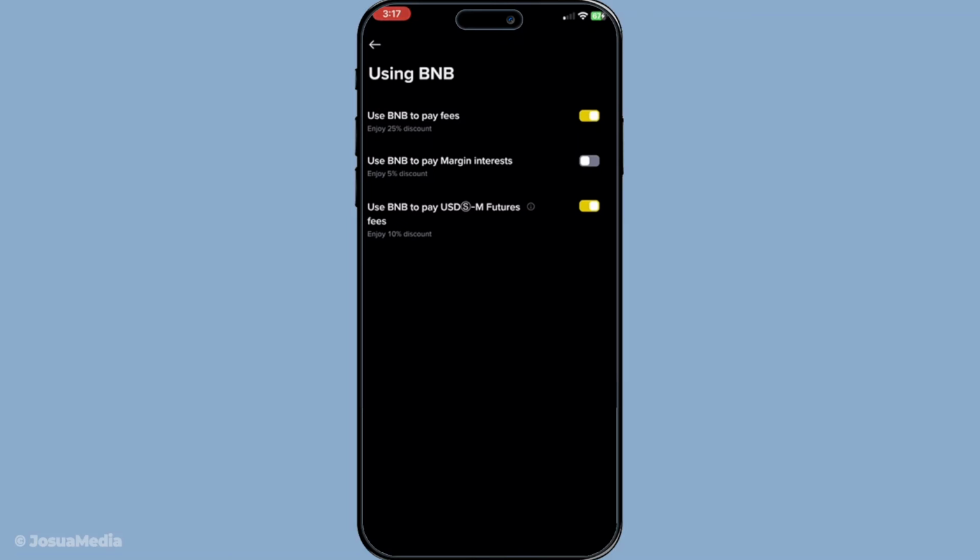This can be a great way to save some of your trading funds while also utilizing any BNB you hold in your account. It's a simple adjustment but can lead to significant savings over time, especially if you trade frequently. And that's it. It's a straightforward process that takes just a minute or two.